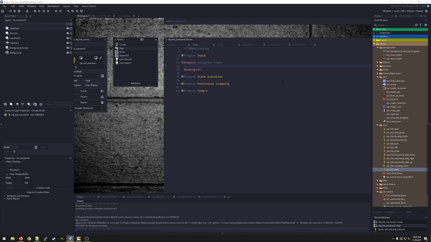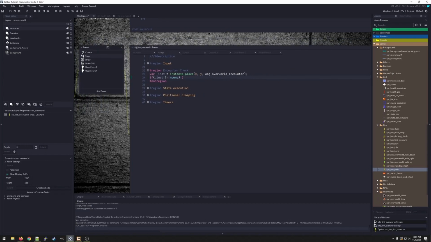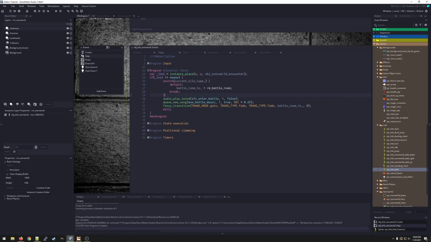So we're going to use our typical encounter check code here. We have here our instance place. Our instance is equal to instance place, object overworld encounter. If instance does not equal no one, then do stuff. Object overworld encounter, what is that? Well, that's going to be our mobs that we can encounter. We'll build those in just a second here. There we go.